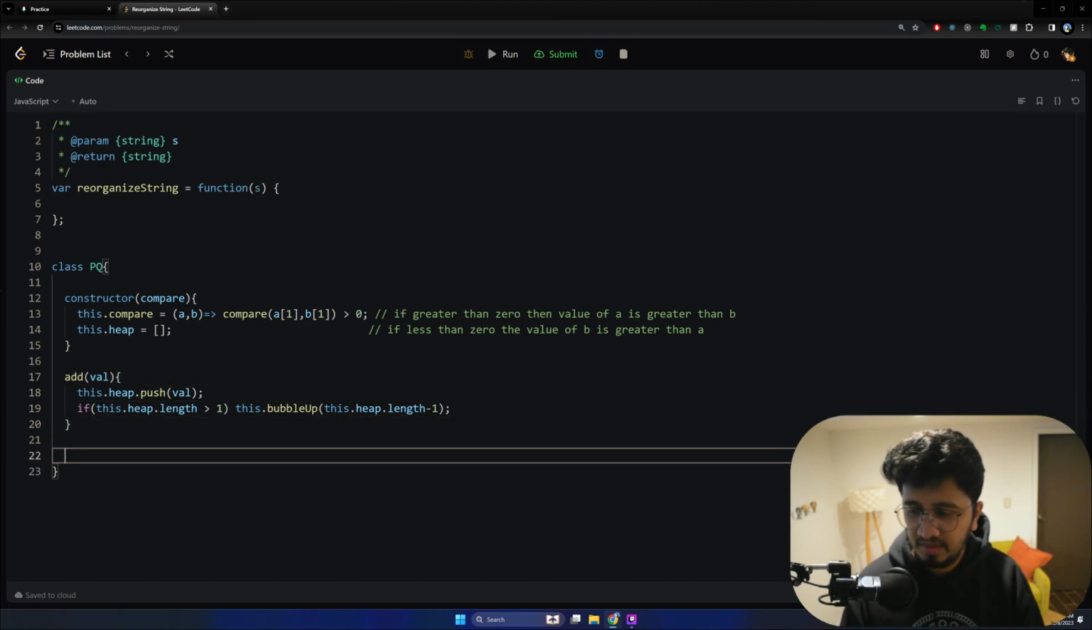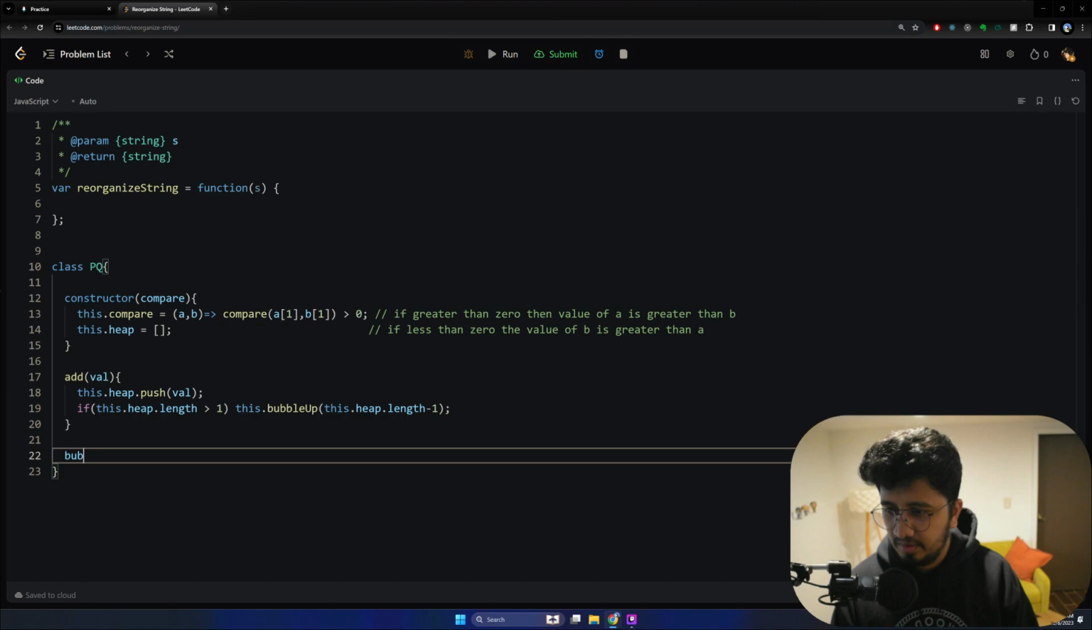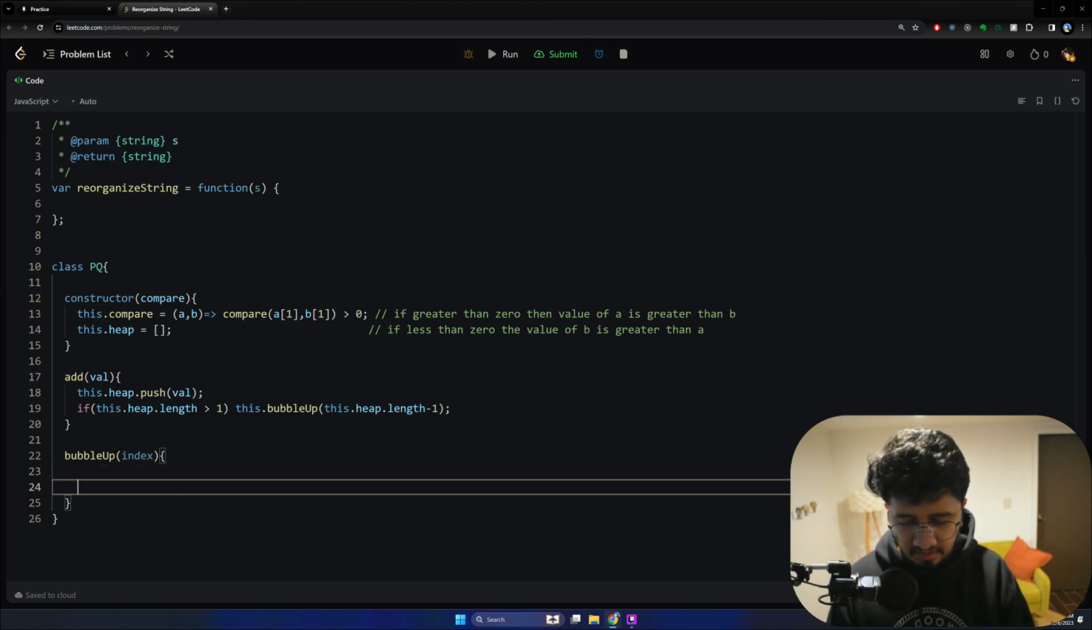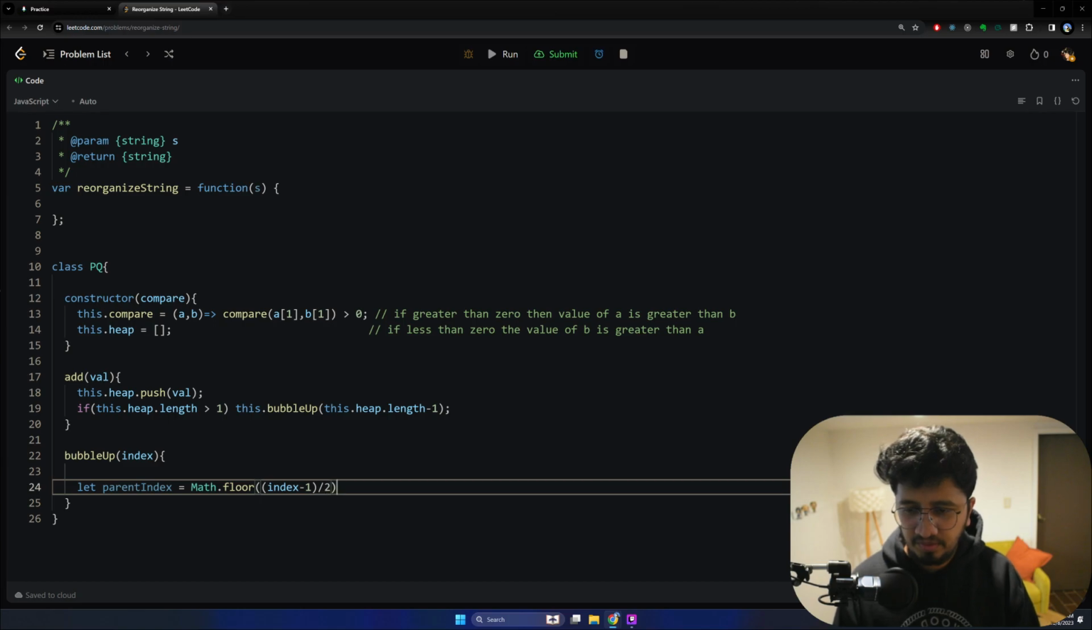And next we'll code up bubble up. It has the index associated with it. So what we do is, yeah, we have to find the parent index, right? So parent index is equal to Math.floor of whatever index is there, minus 1, divided by 2. Why are we doing minus 1?